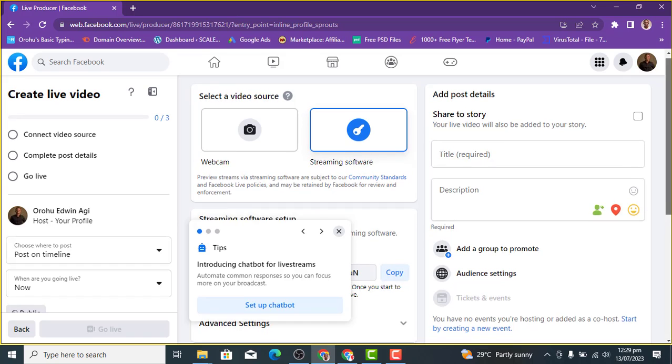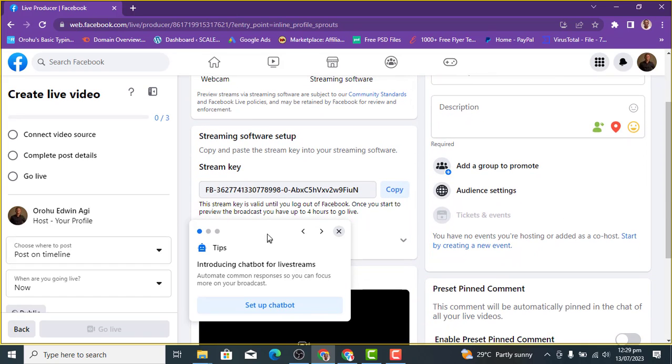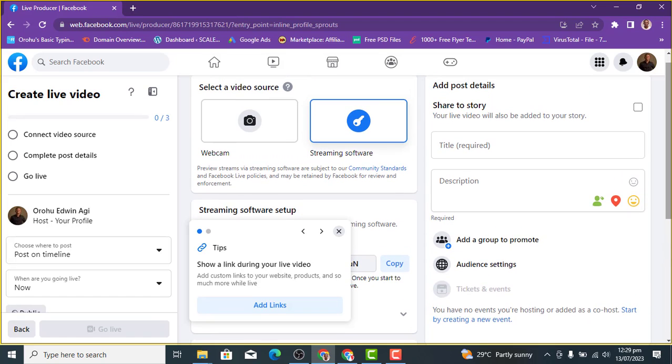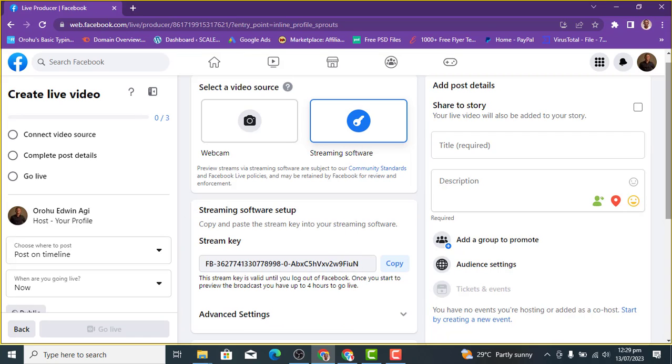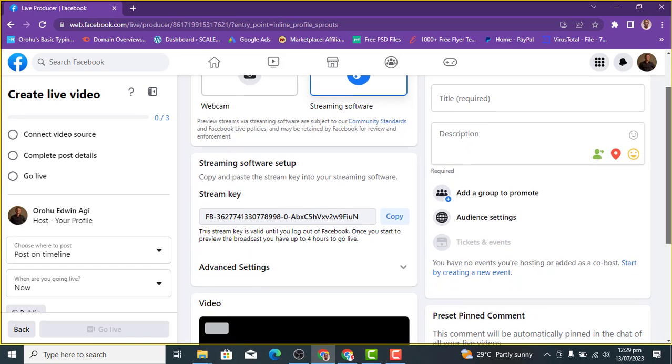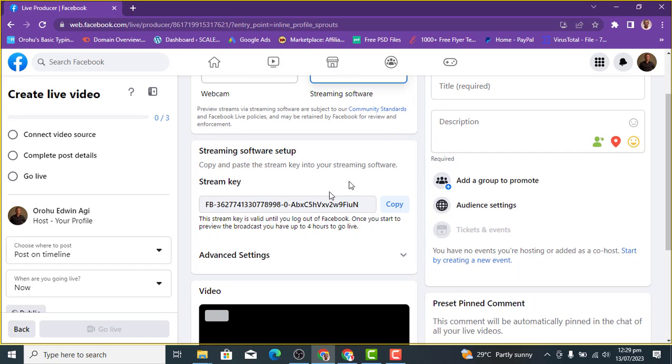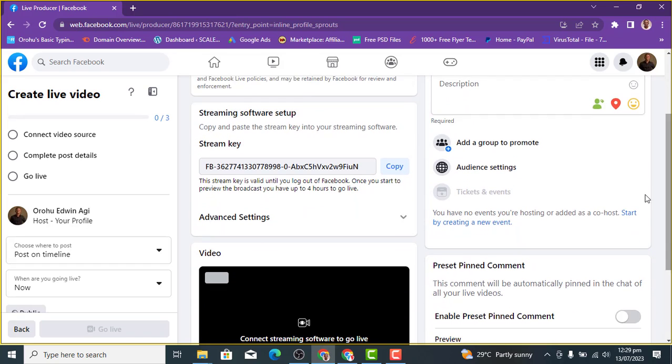The first thing you are going to do is to introduce a key. Remember, I want to go live using OBS. If you want to use a webcam, your phone camera, or your laptop camera, this is where you go. But we want to use a streaming device, OBS, because we want to show our screen to people out there. So I'll go to this streaming software setup here. I'll click copy this key.